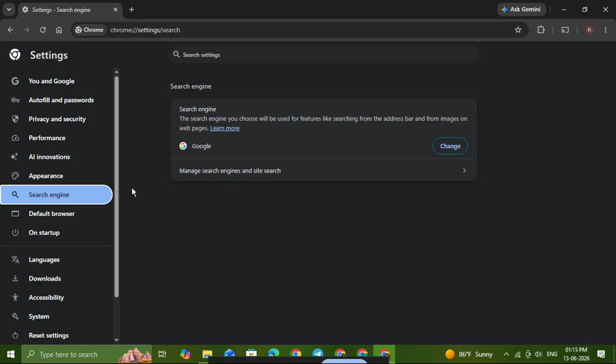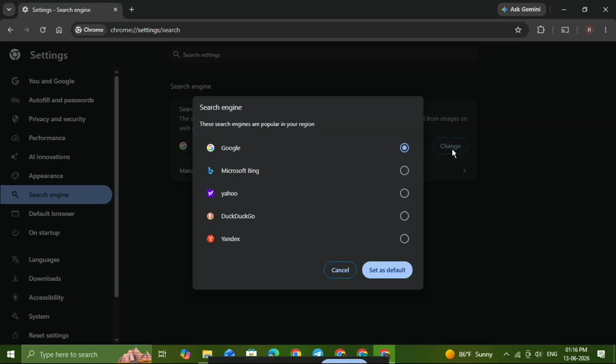Now find the option that lets you change the current search engine. Click the Change button. A list of available search engines will appear. From that list, select Yahoo. Once Yahoo is selected, look for the option to set it as your default search engine. Click Set as Default. That's all there is to it.